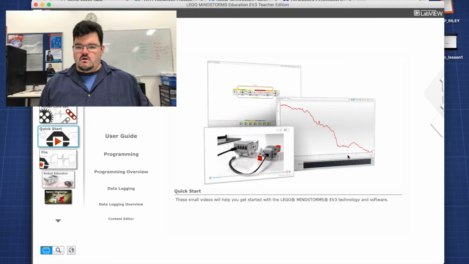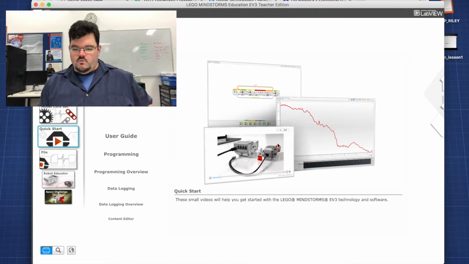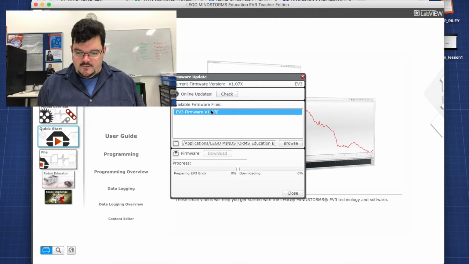So I'm switching over here on the main screen to the program. It wants me to update the brick's firmware. I might have to do that in the background because it's set to RobotC. Let's just have that working in the background.